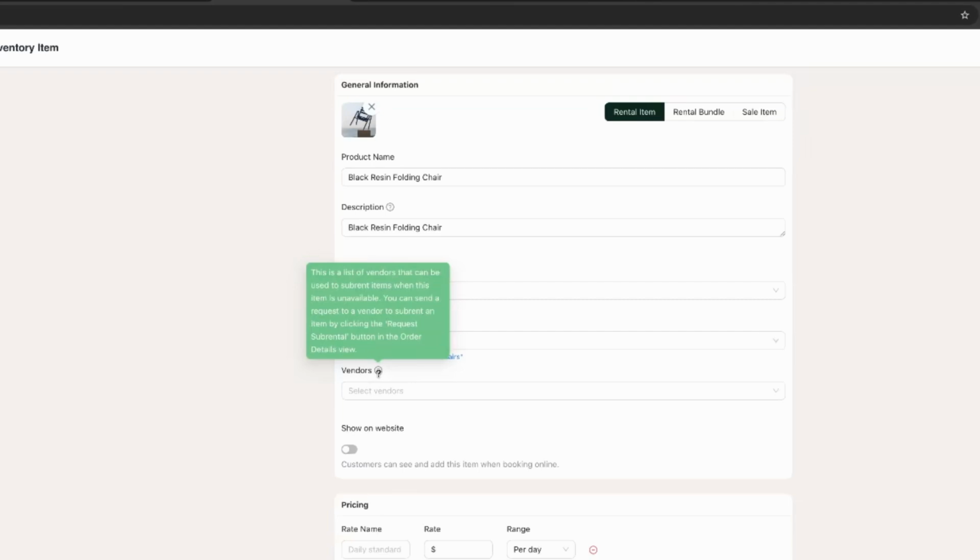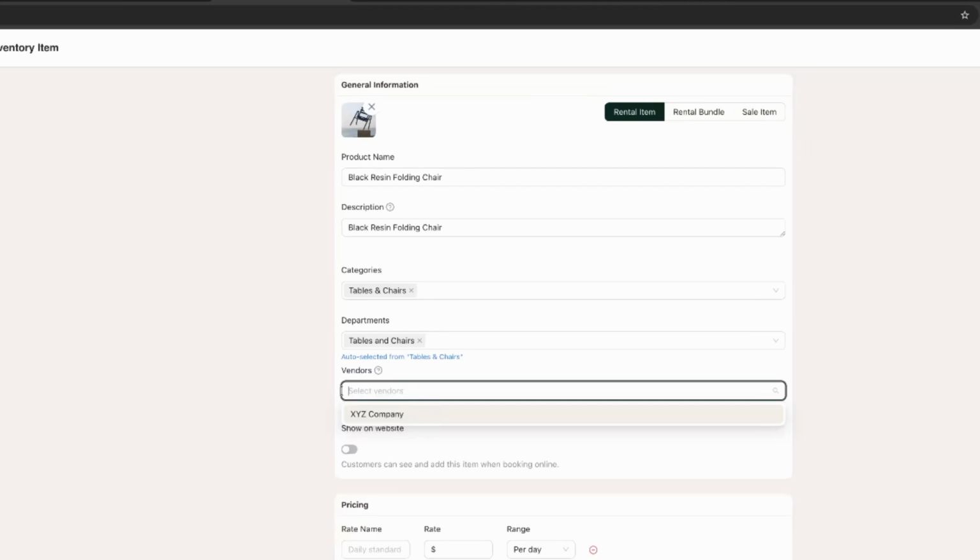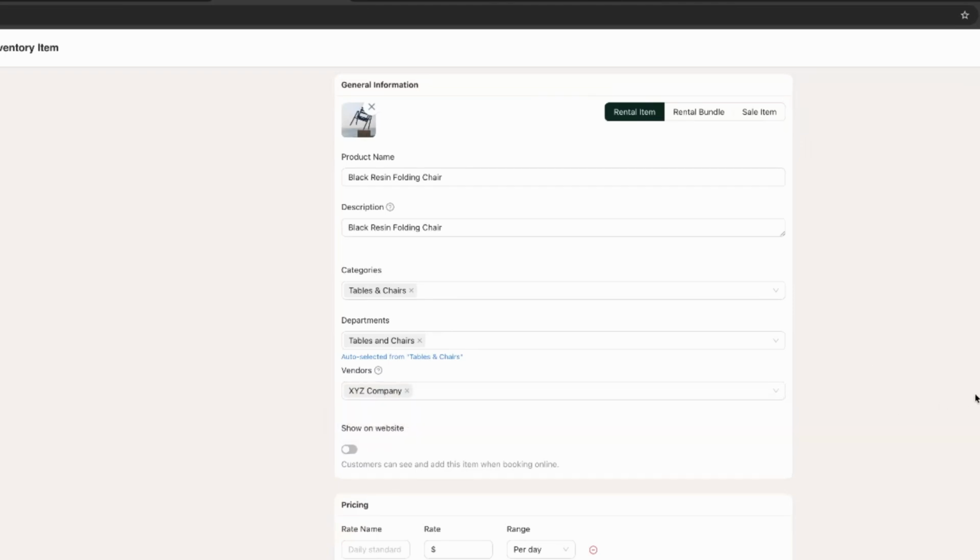And then here we have vendors. This is a list of vendors that can be used to subrent items when this item is unavailable. You can send a request to a vendor to subrent an item by clicking the Request Subrental button in the Order Details view. So we'll cover that here in a minute too. So if you have one of those, you can say Select Vendors, select it, and then we can use that later on.